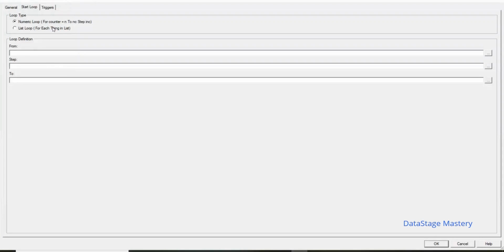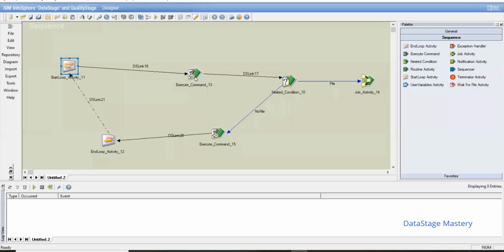We'll start with a numeric loop, not a list loop. We should set the iteration and the maximum number of times also. I will mention 1, the increment step is 1, and 60 times I will give. 60 means the iteration will happen 60 times here. Now click on OK. So this is defined.